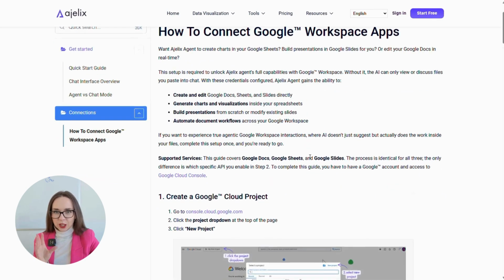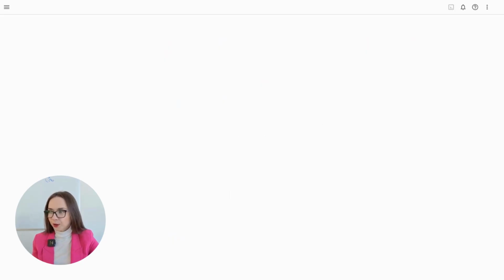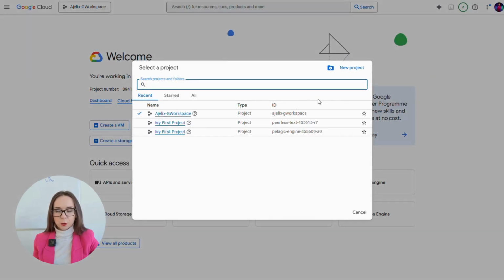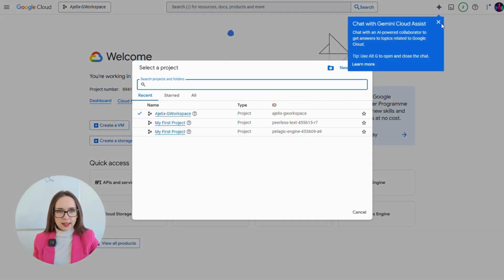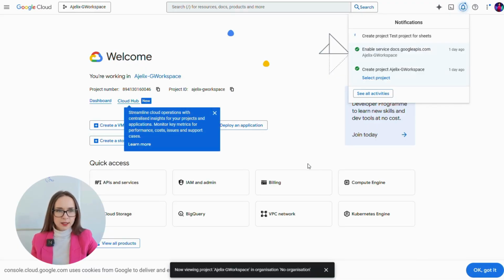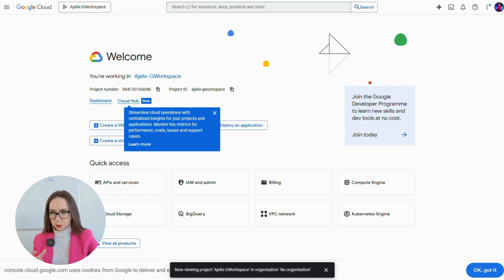So, let's start with the first step, which is we need to go to the Google Console. When we are here, we need to create a new project. So we're clicking here at the workspaces, and then we create a new project. Once we're creating, here we can give a name, for example, test project for sheets. Let's click create, and here we can see that it is creating. Once we have created it, we can go to APIs and services.